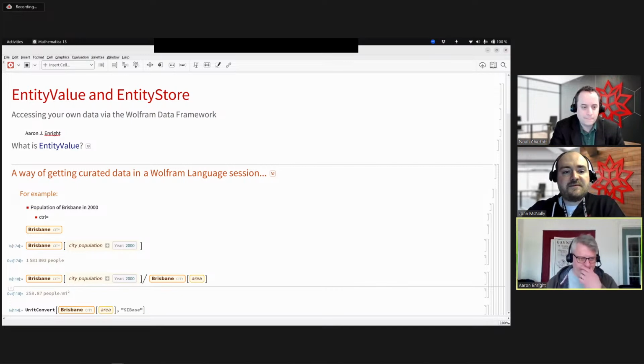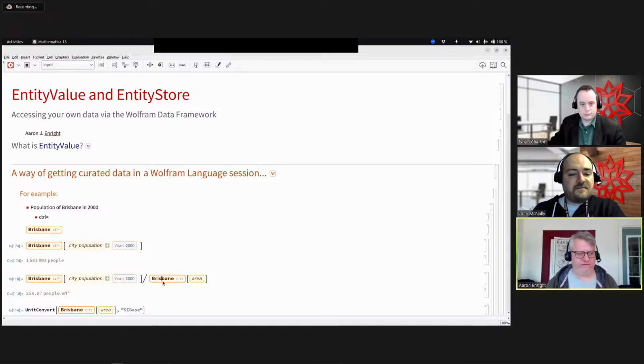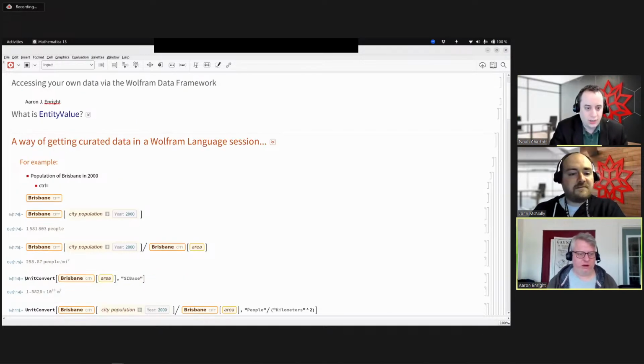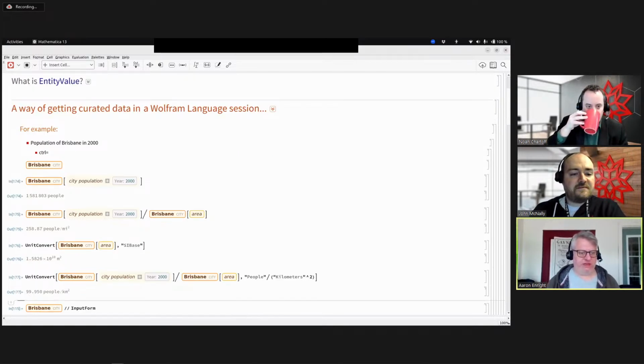Yes, absolutely. Like I said, we can do computations instead of just looking stuff up. You can do something like the population of Brisbane in the year 2000 divided by Brisbane's area. So we have 258.87 people per mile squared. So you can do population density. And you can do unit conversions of that, so you can end up with it per kilometer squared, which is more understandable by somebody in Brisbane.